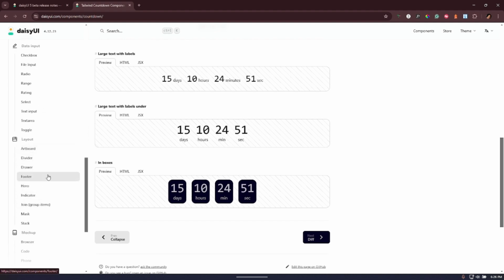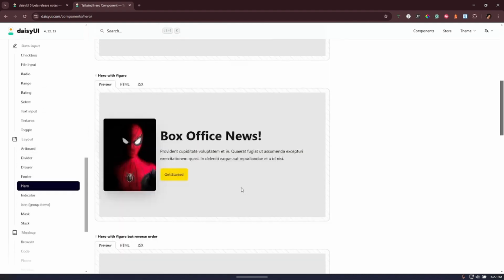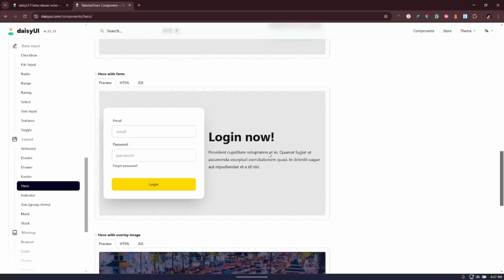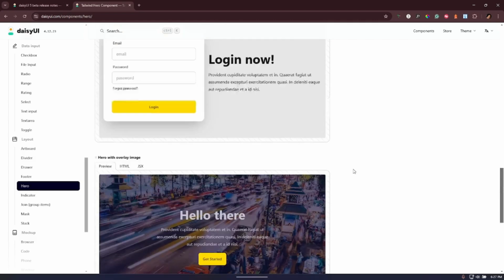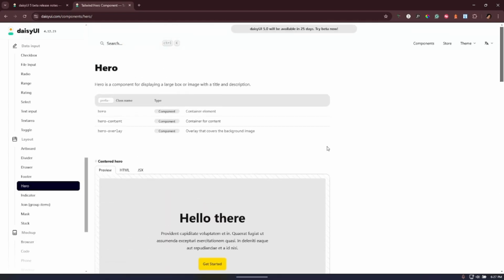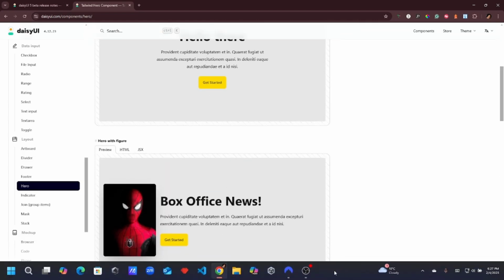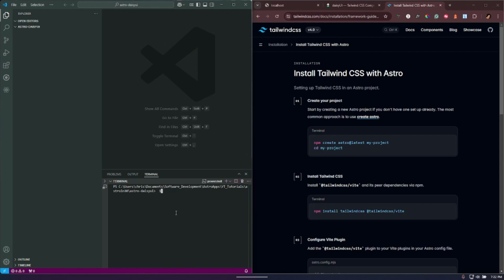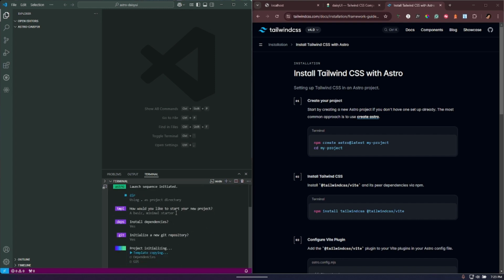We can even look at a hero section. So we'll create a product page, and we'll be using DaisyUI for the components. So here I am inside of my folder, and I'm going to run npm create Astro at latest, and we're going to use this directory, and we're going to say yes to everything.